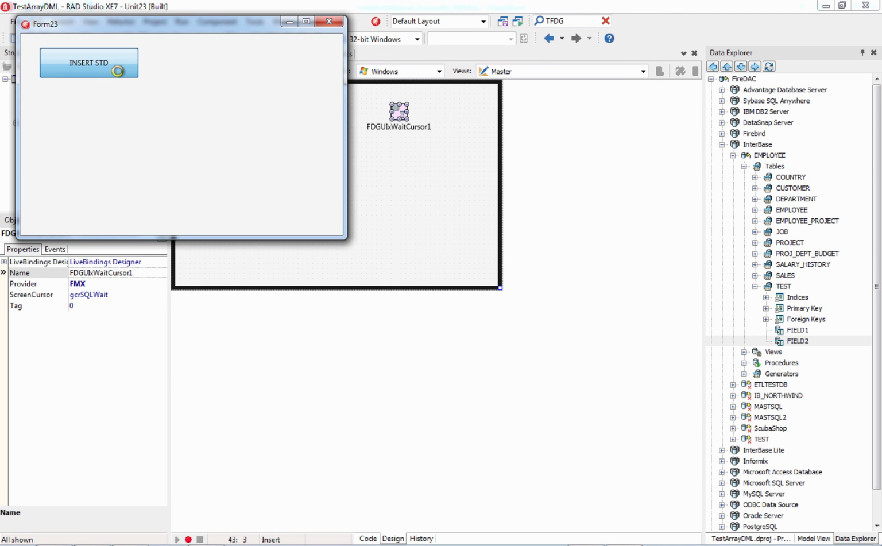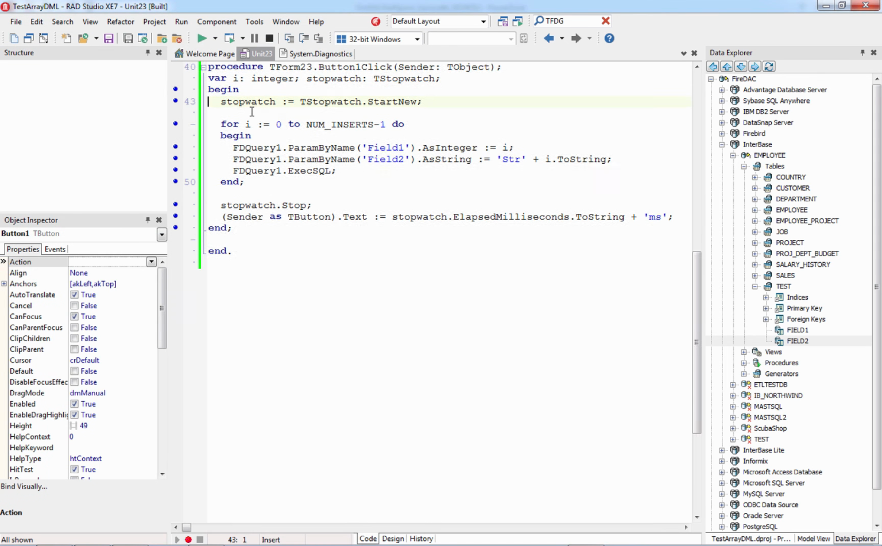And it takes time, quite some time. So 10,000 records to be inserted in just a regular loop. Let's see how much time it will take. We should see the number of milliseconds. It's almost 20 seconds it took to insert that many records. So this is very, very slow.